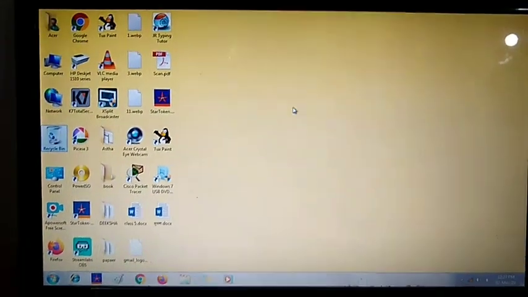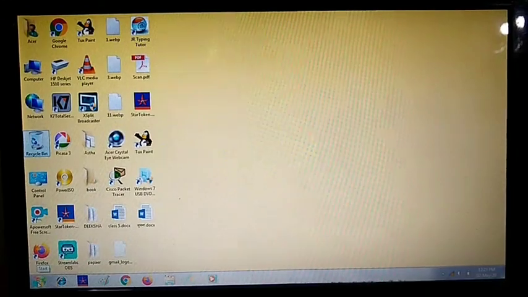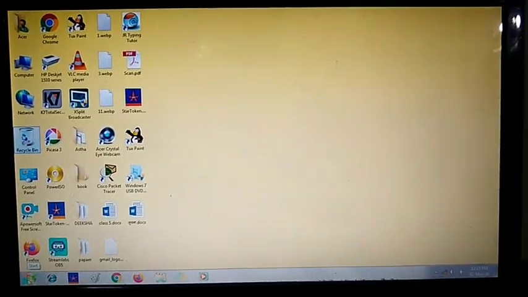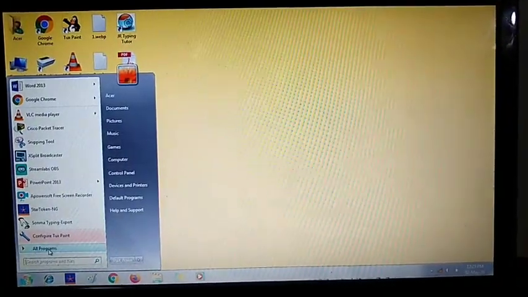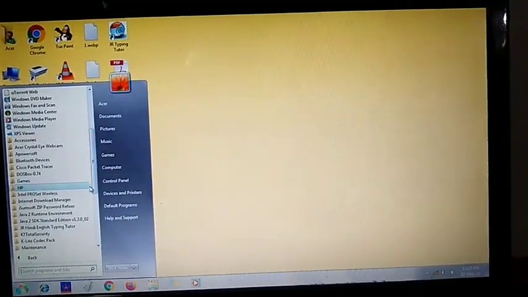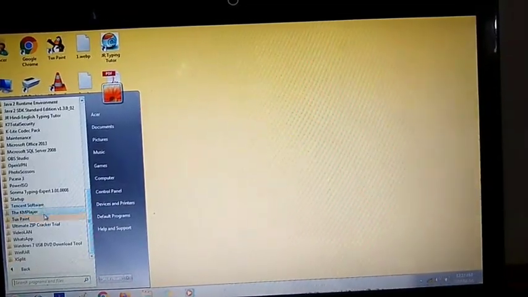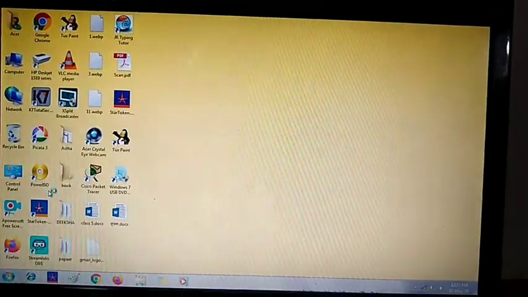Now see, first I am going to open Tux Paint. You will click here. Already you know how to open Tux Paint. You have opened it many times in class 3. Click on the Start button. Go to all programs, and there you will get the Tux Paint option. You will click on this Tux Paint and choose Tux Paint full screen from here.